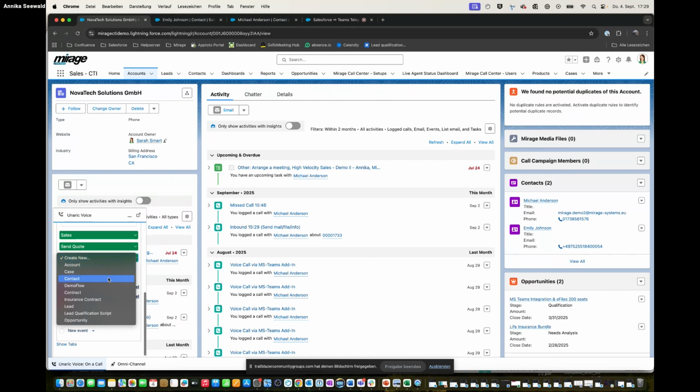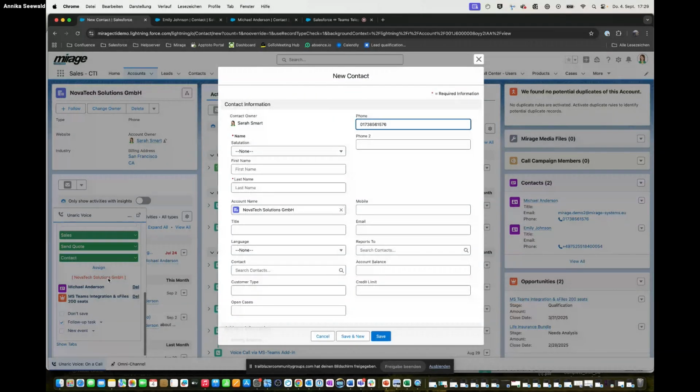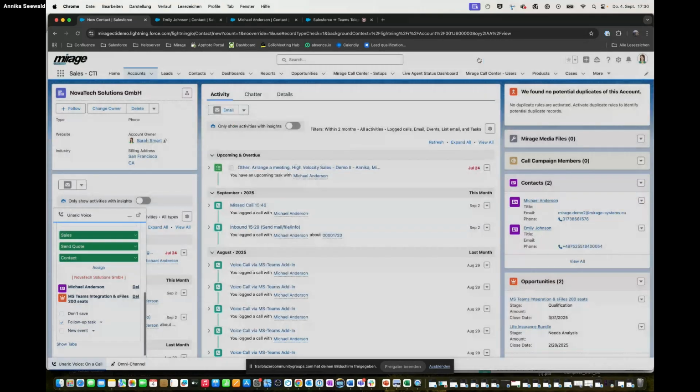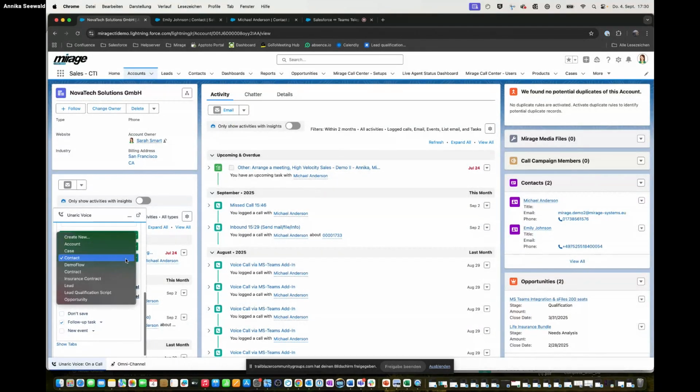Just imagine if this would be a call which is not saved in Salesforce as a contact, you are able to create a new contact. Just by clicking on the contact page, you are in the contact creation. This is supporting any kind of object, even custom objects inside of Salesforce, and can be initiated from this list. And you can configure it on different user groups.